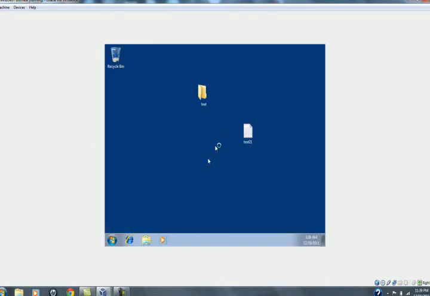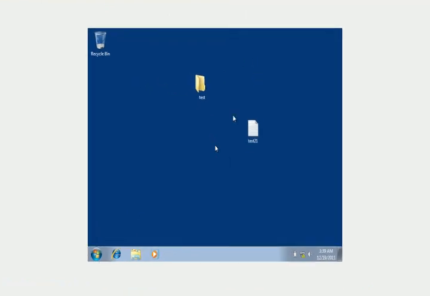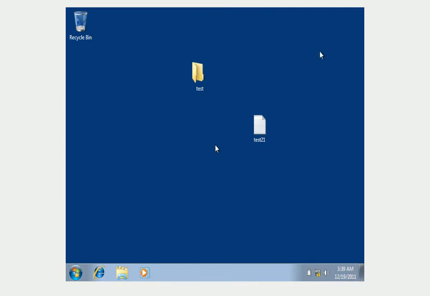As you can see, our roaming profile is up and running with the Ben username. My desktop background has been changed. You can see the folder that I created, the test folder, is here, and our test21 text document is here as well.